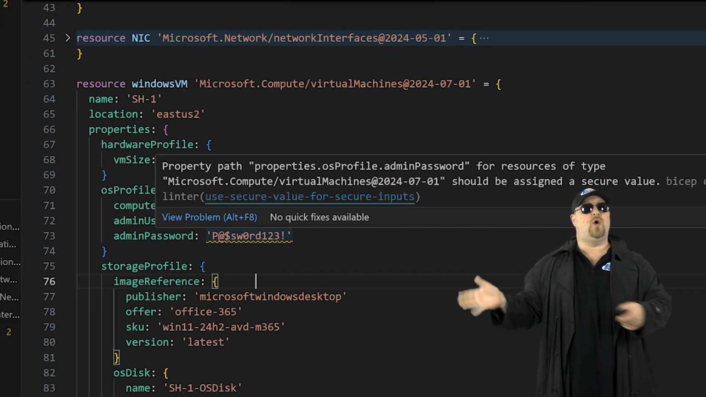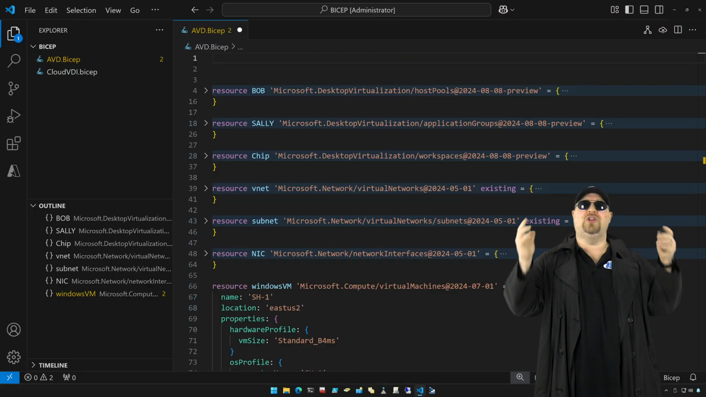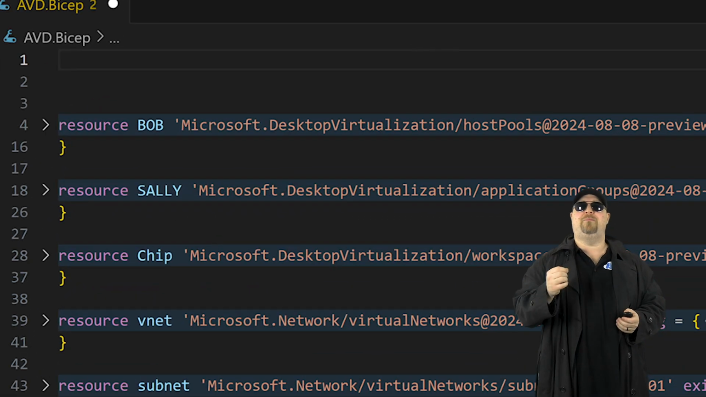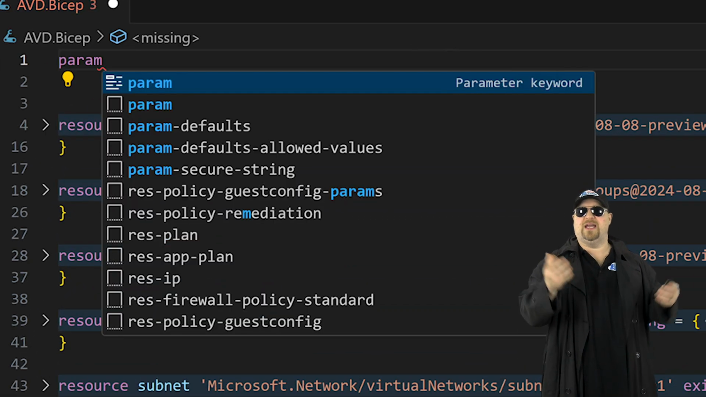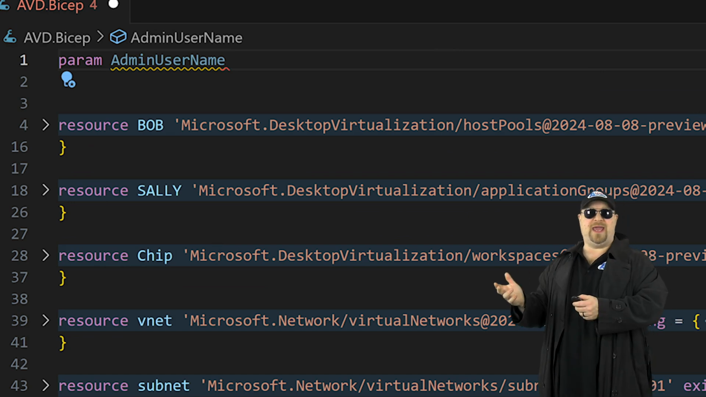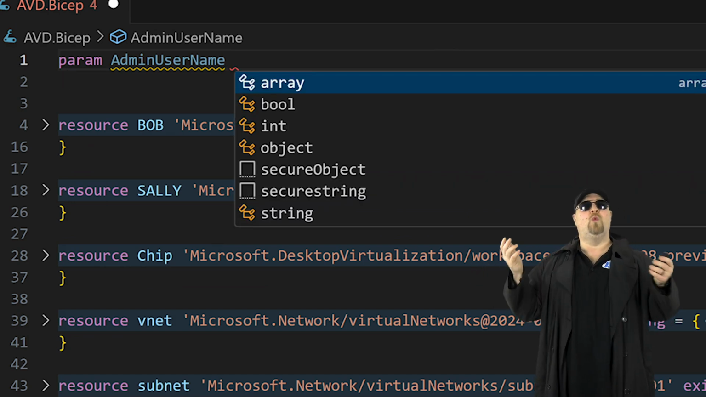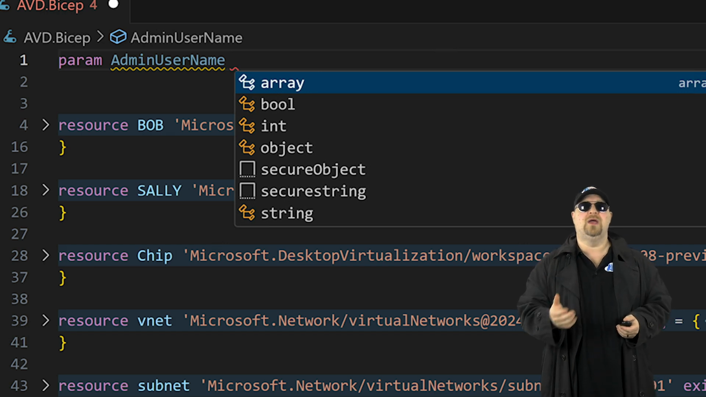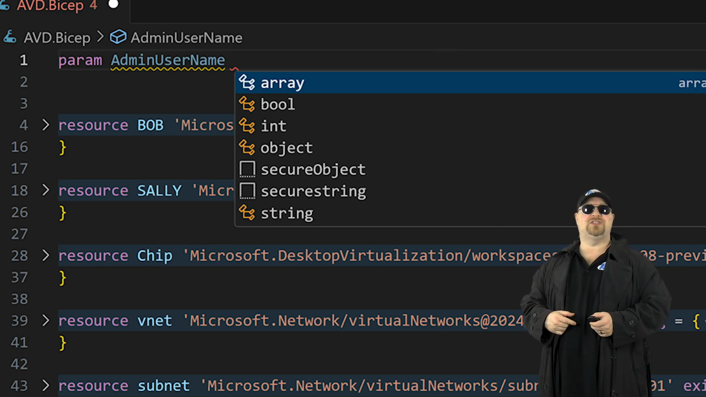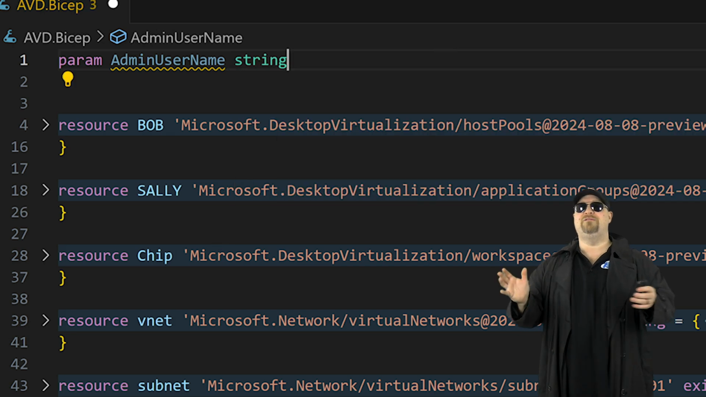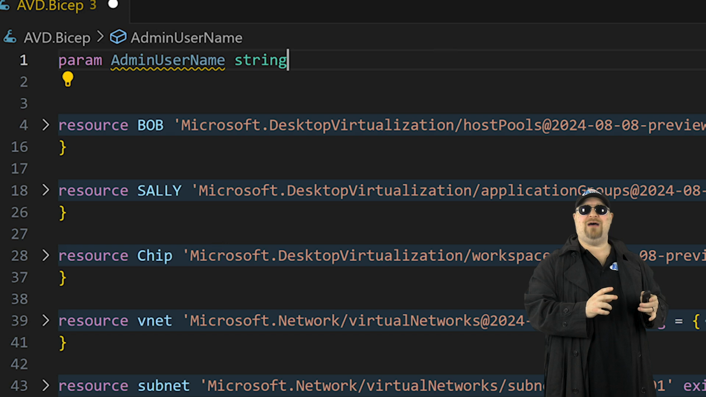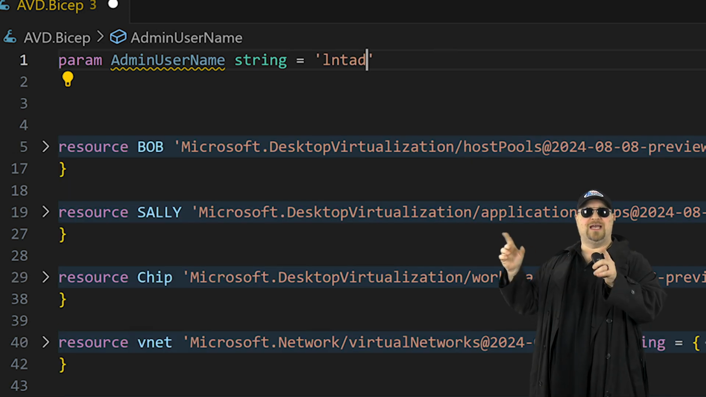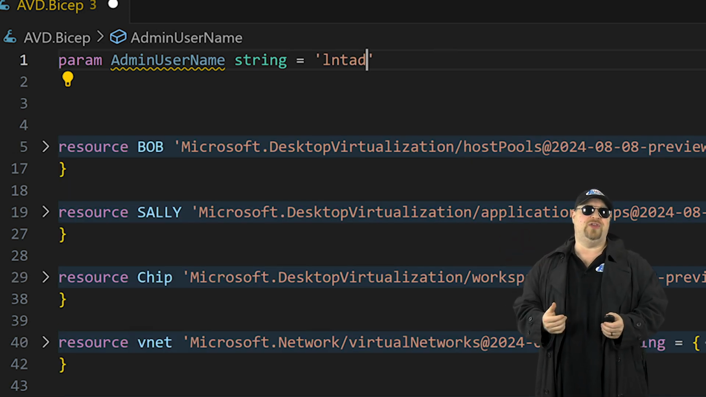For that, we need to scroll all the way up to the top, and on a new line, type the word param, give it a name like admin username, then a space, and Bicep wants to know what kind of thing this is. In this case, it's just text, so select a string. Now, if you want to set a specific value for this, you can put in equals, and then inside the quotes, type in the username.